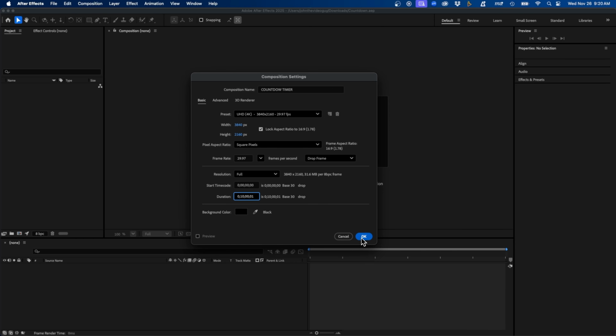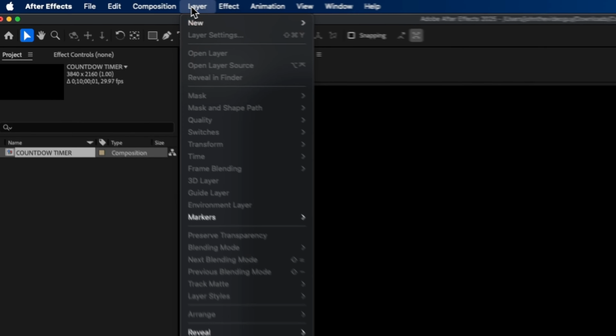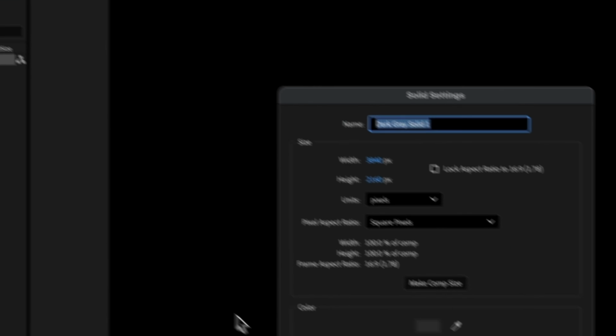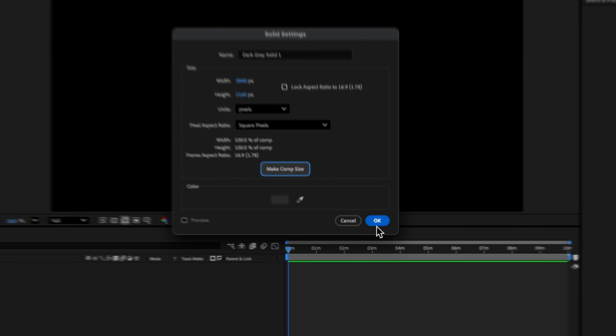But for now, let's see how we can continue creating a countdown timer from scratch inside After Effects. So back inside After Effects, I'm just going to click OK once I have my composition settings down. And the first step that we're going to do is go and create a new solid. So go up to Layer, New Solid. You can name your solid. For now, I'm just going to leave it on default. Make sure that it's comp size and click OK.